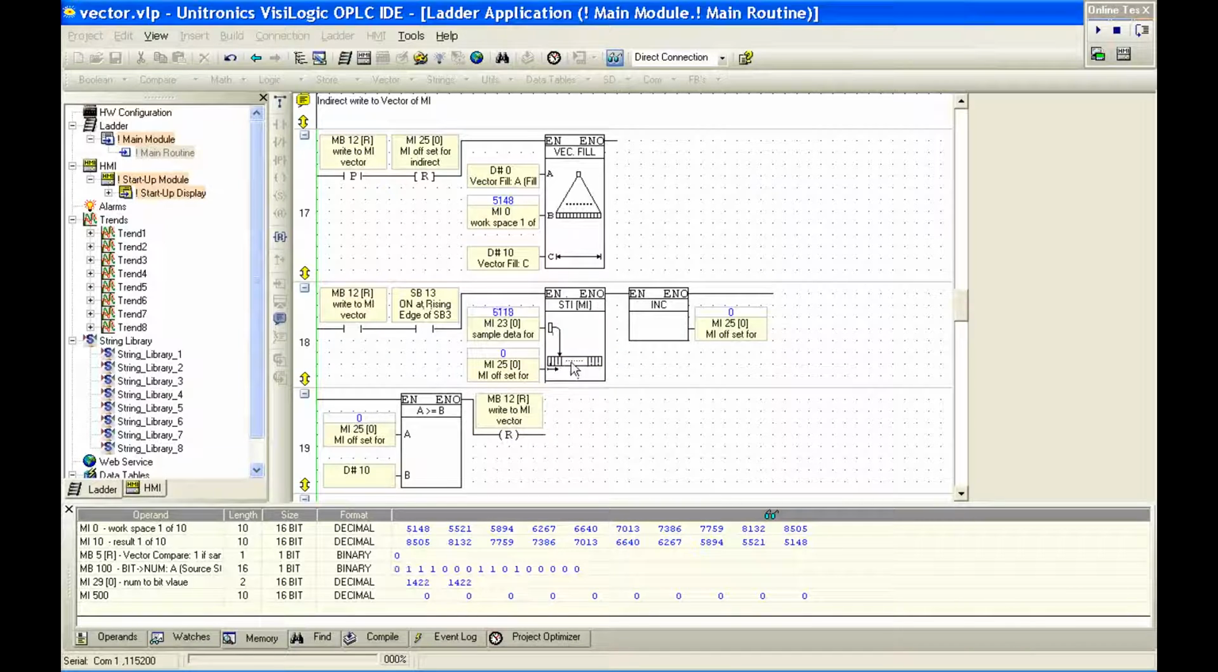Now, the two parameters we have here are data. In this case, it's MI23. We're going to take the value from MI23, and we're going to store it in some memory integer, which is defined by MI25. So the value that MI25 holds is going to be the memory integer we're going to write to. So if we see that when we start off, we're resetting MI25, the offset or indirect pointer here.